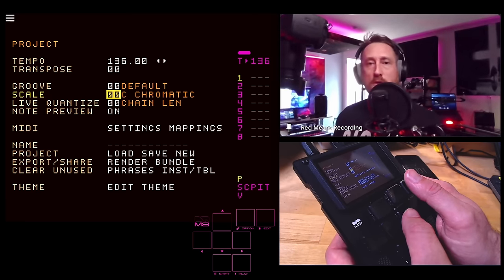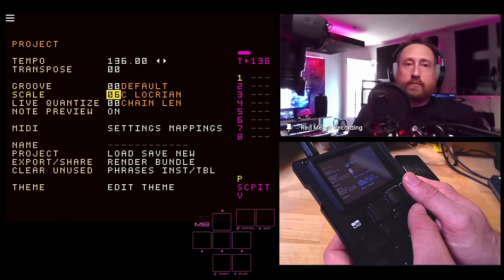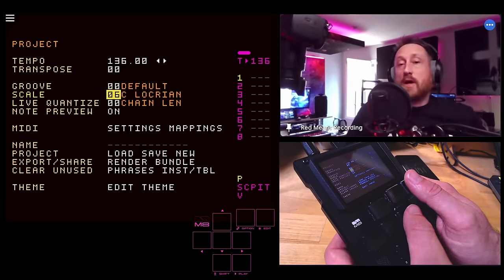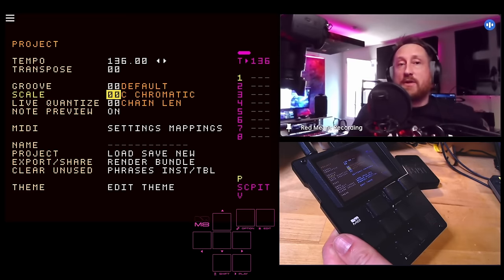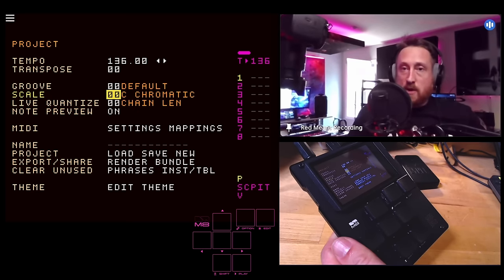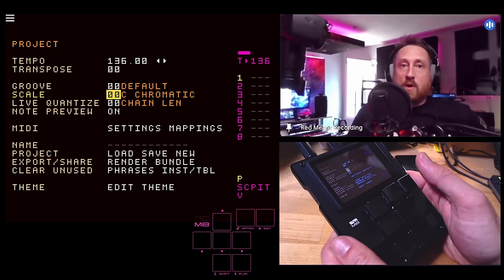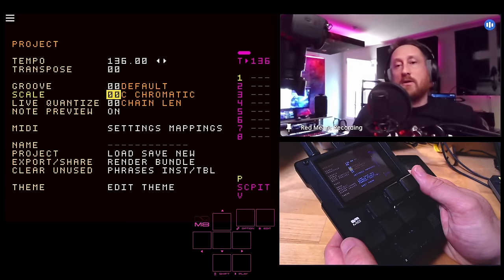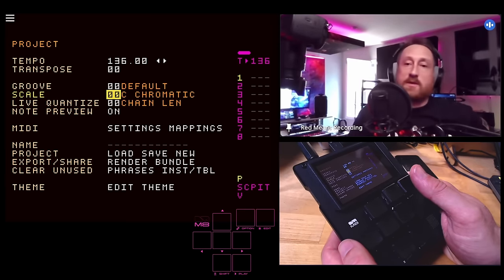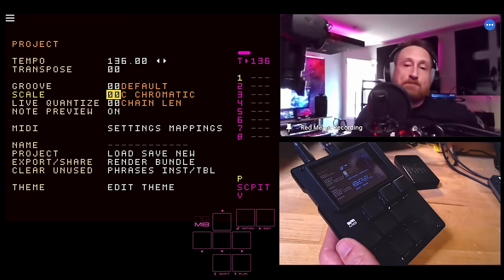I was going to say, is it like post-quantized? Can I change this after the fact, or is it? That's a really good question. I don't actually know. I haven't ever used it, and the reason is because the slicer in this uses chromatic note values to pick the slices. So if I quantize the whole thing to a scale, unless I'm missing something, I feel like I lose easy slice. You lose access to slices.